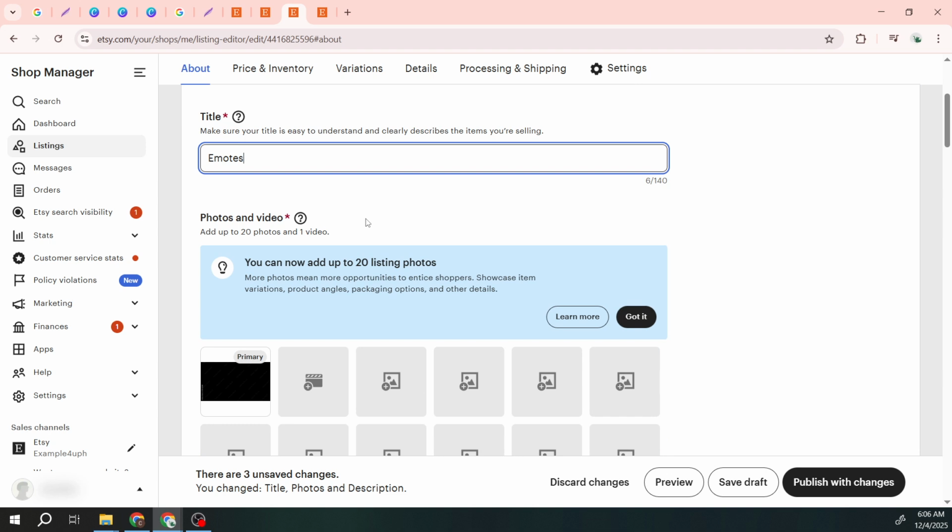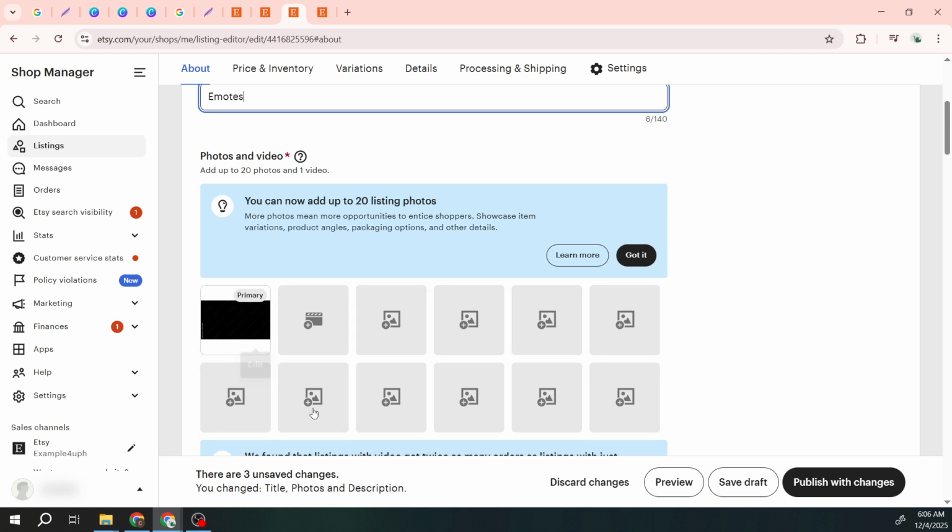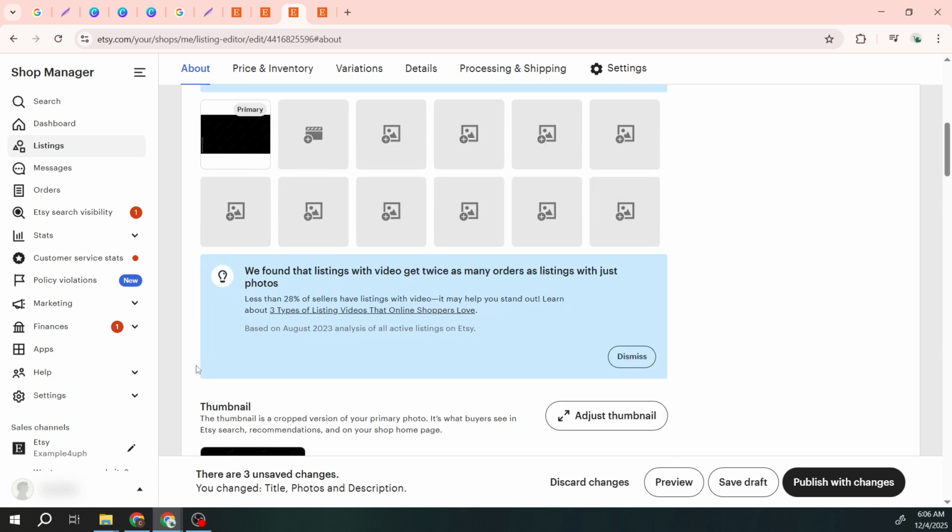Upload eye-catching photos that showcase your emotes. Consider mock-ups that show how the emotes look on a chat background, so buyers can imagine them in use. Good lighting, clean backgrounds, and readable previews make a big difference.